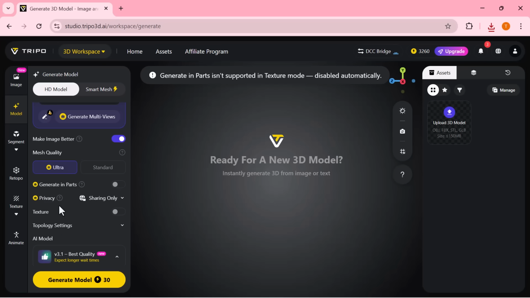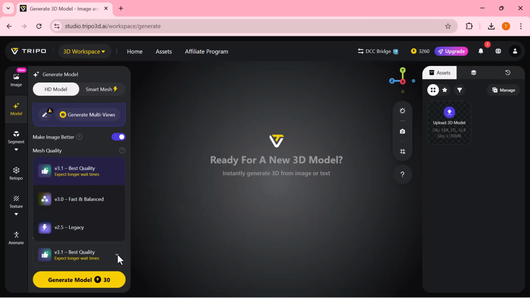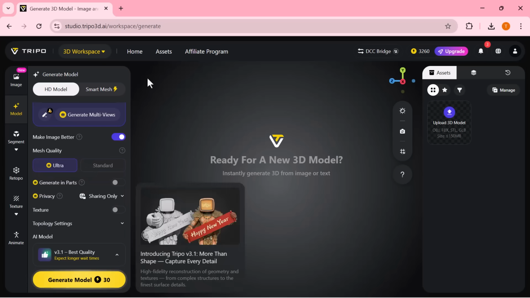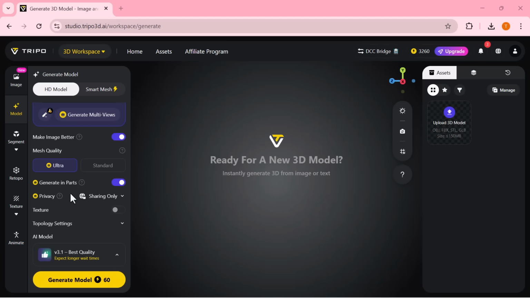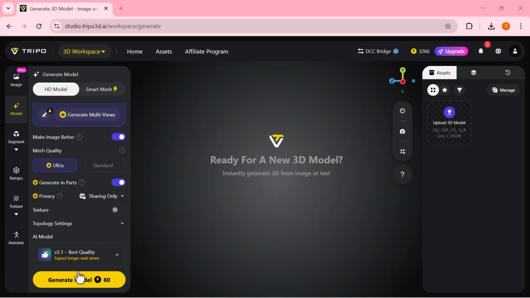Before generating, let's quickly go through the settings. I'll turn on Make Image Better for cleaner output and set the mesh quality to Ultra for maximum detail. I'll also enable Generate in Parts for better structure and keep the latest AI model selected. Now everything is set. Let's generate the model.